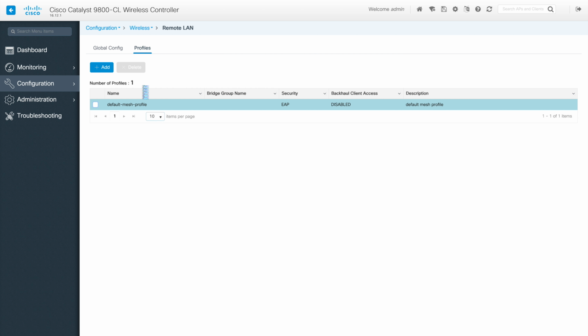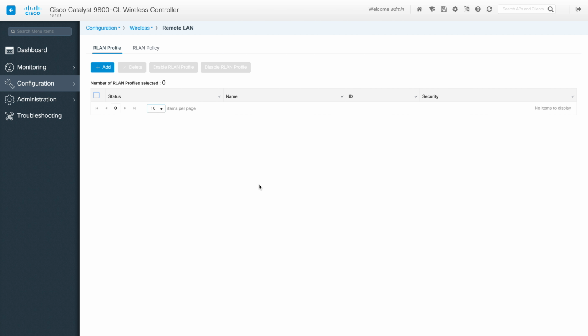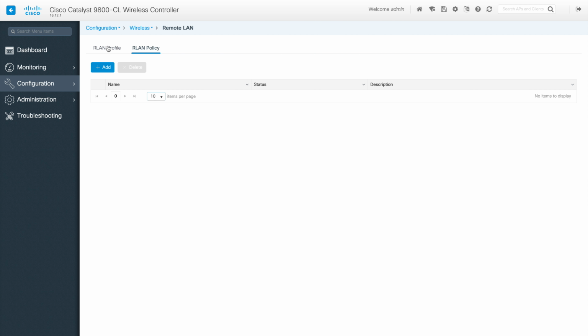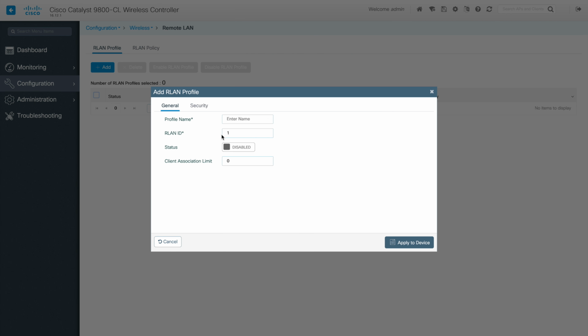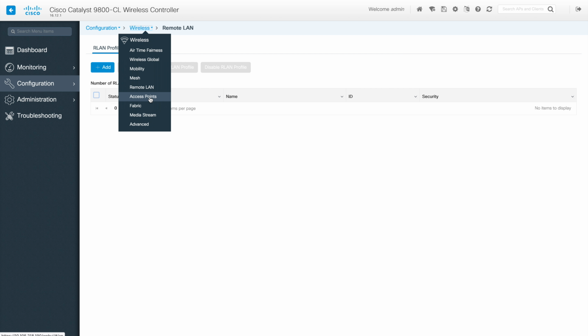Next one is remote LAN. If you are planning to use remote LAN, this is the place to configure it. I don't want to get into that, but this is how you will create the remote LAN and security things and all those things. Next one is access point, which we already covered.